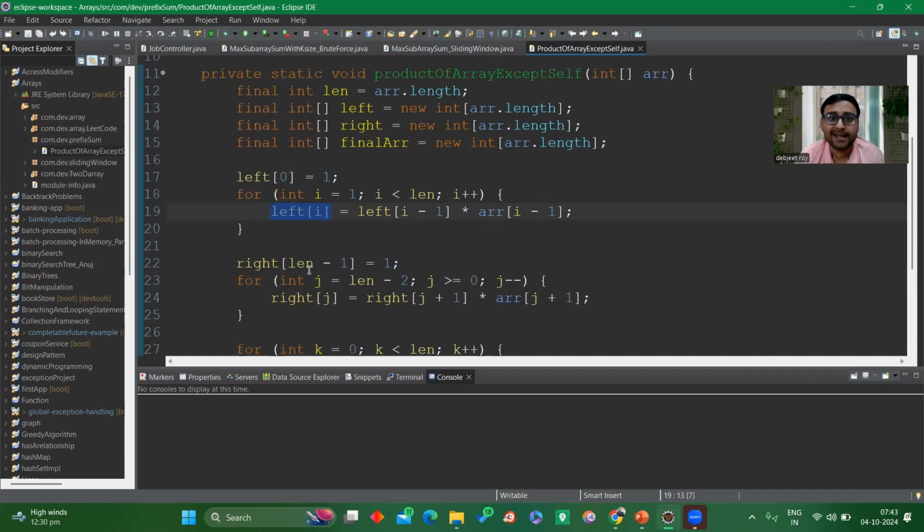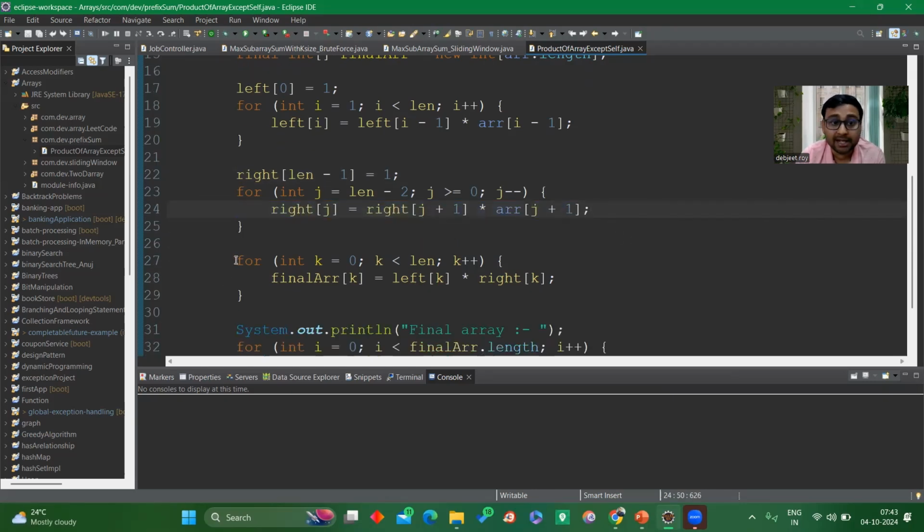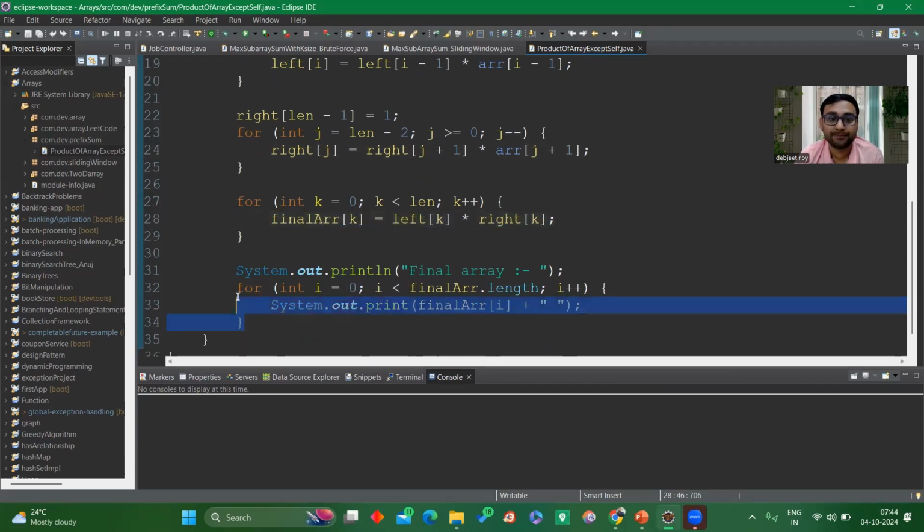Similar to that, for the right array, as I told, it will go from the rightmost index. So the rightmost index will be considered as one element, one value. And then we are multiplying with all the elements starting from len minus 2 down to the 0th index, and we are calculating the right array product. And then at last, we are running another for loop, which will multiply the left elements and the right elements, like the left element index value multiplied by the right element index value for that specified k. So with that, we are calculating the final array, and then we are printing it.